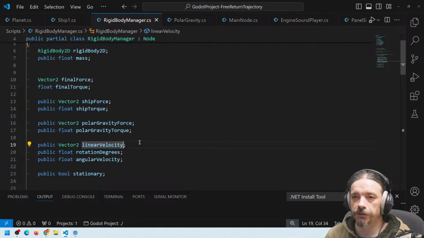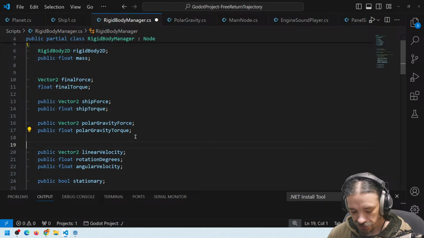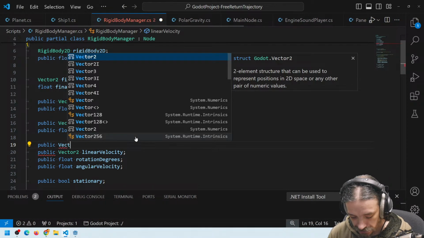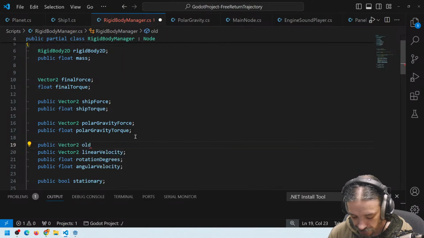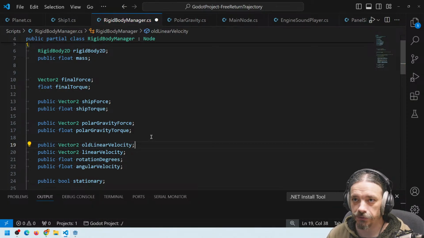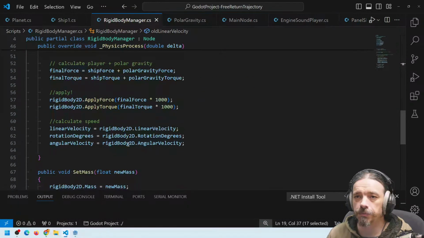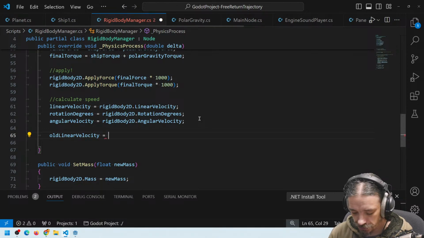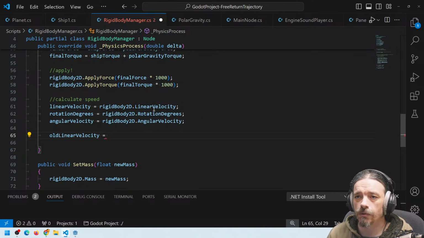So linear velocity is whatever is happening in real time, and public Vector2 old linear velocity is what happened in the previous frame. Copy paste: old velocity equals rigid body linear velocity, just linear velocity.